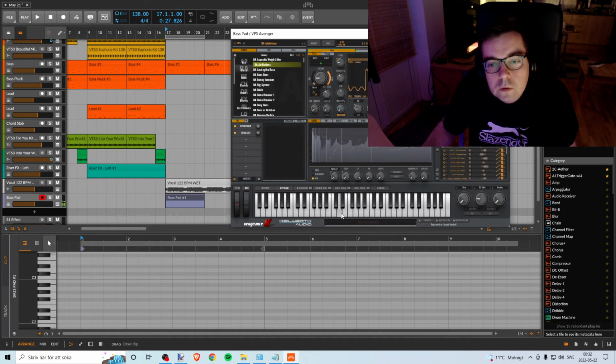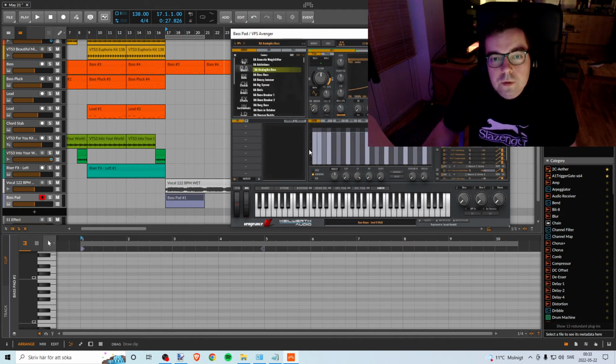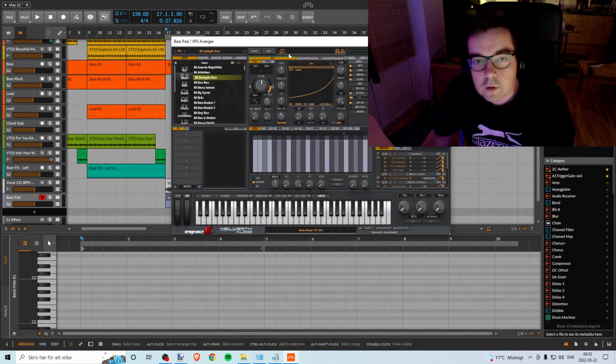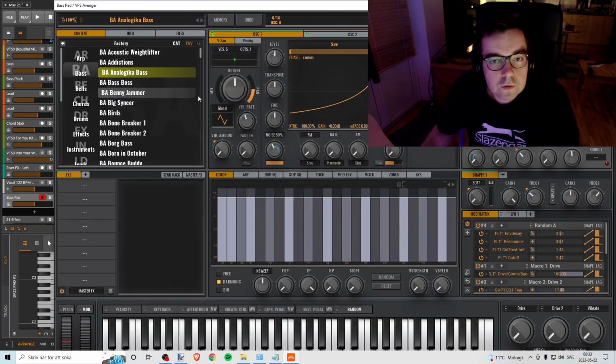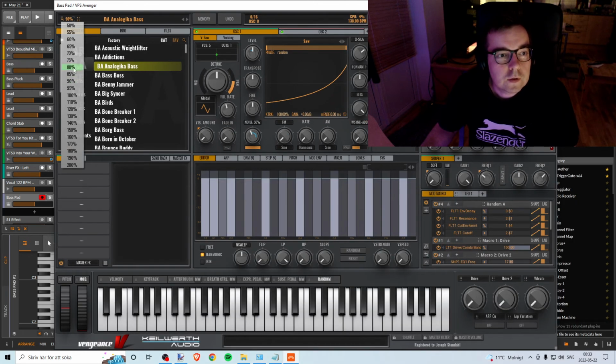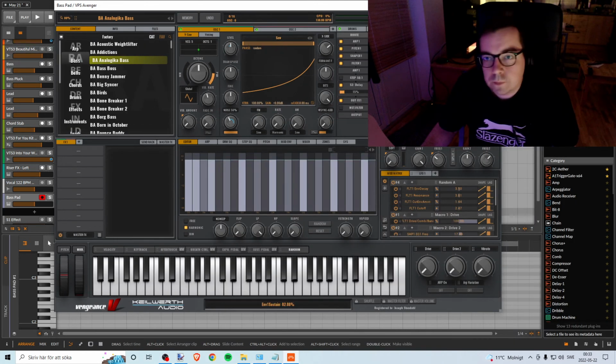Addictions. Let's just see if we can have something. Let's use the analog bass here. But we do need a lot more sustain, if I can ever find this in this synthesizer. Whoops, that's too much. Let's make it less big.